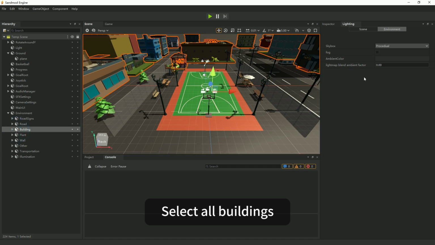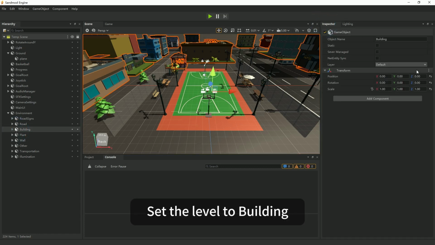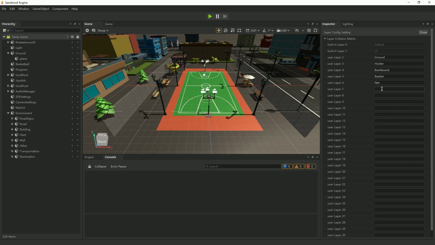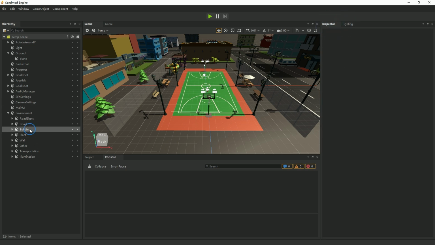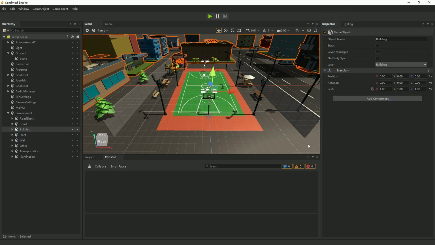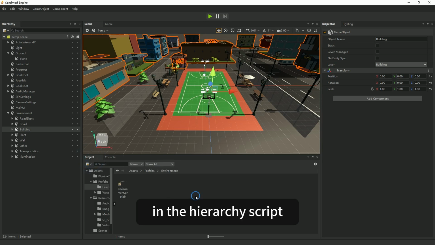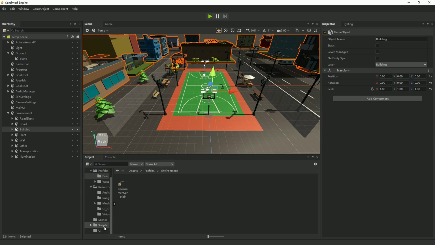Select all buildings. Set the level to building. At the same time, in the hierarchy script, add a level.